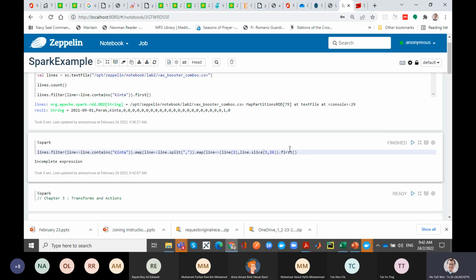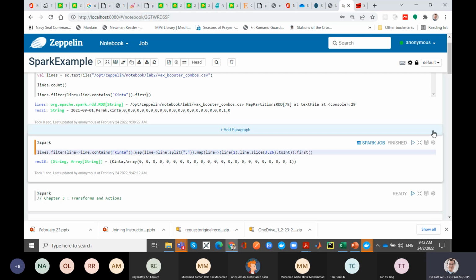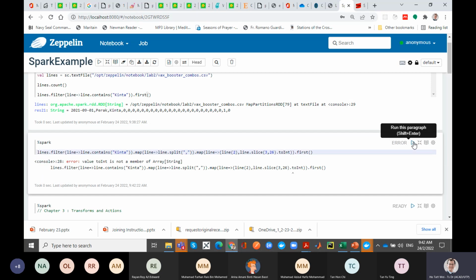So how do you convert each element? Okay, this is my line slice. How do you convert an entire array into integers? Never mind, we'll do this. Let's start with this first.